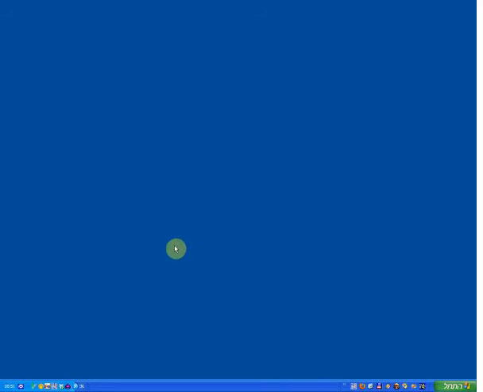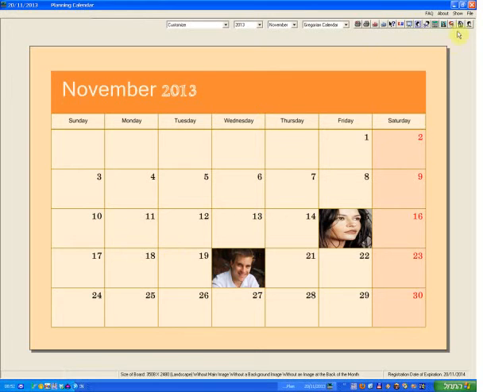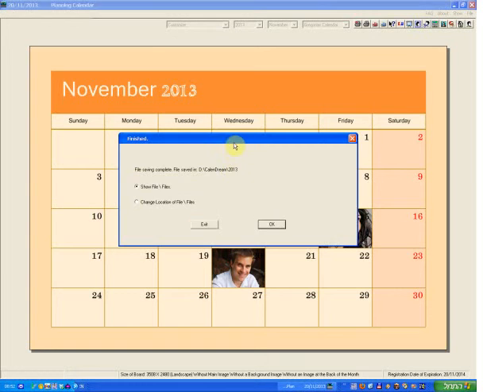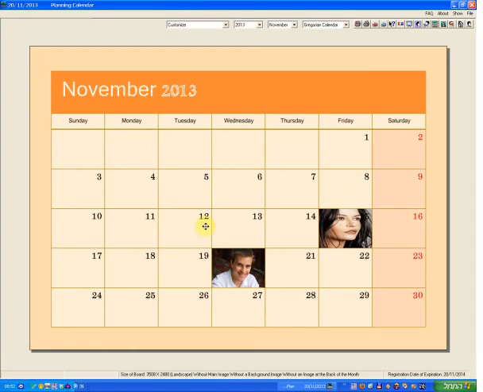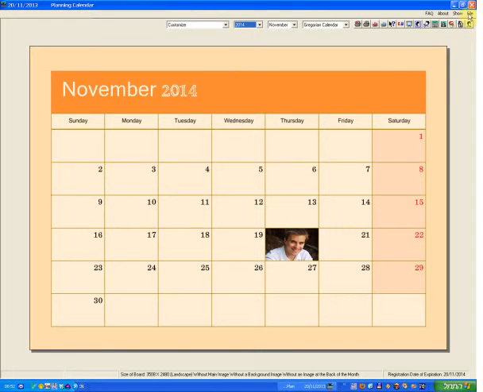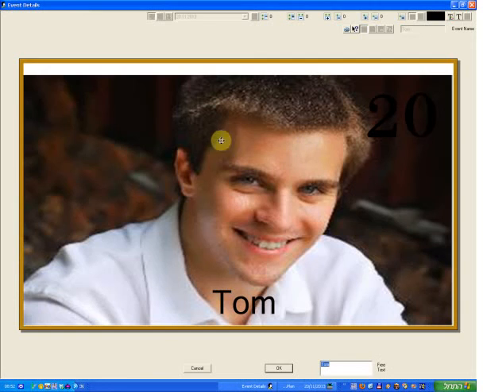Now let's see, we are doing file and save month. You can see our event with the image inside it. Now sometimes, let's say I will take November 2014, and when I'm going to do file and save month, then the program will tell me to re-edit my event.